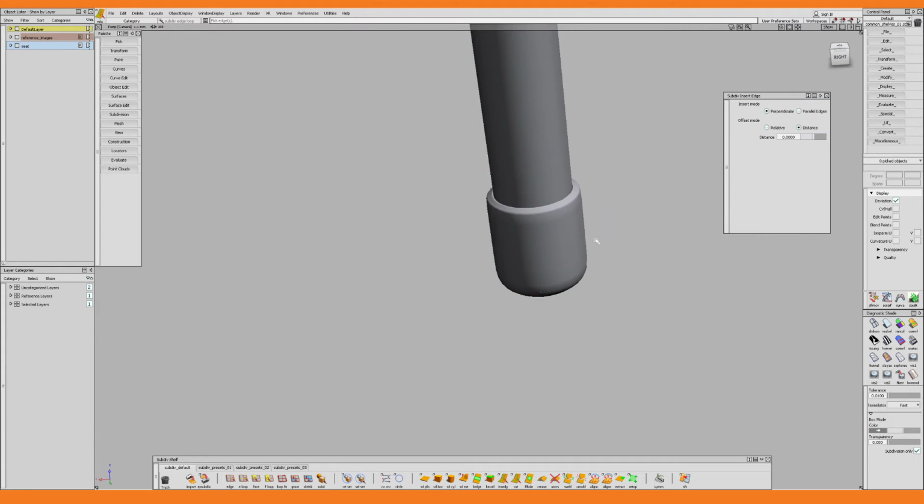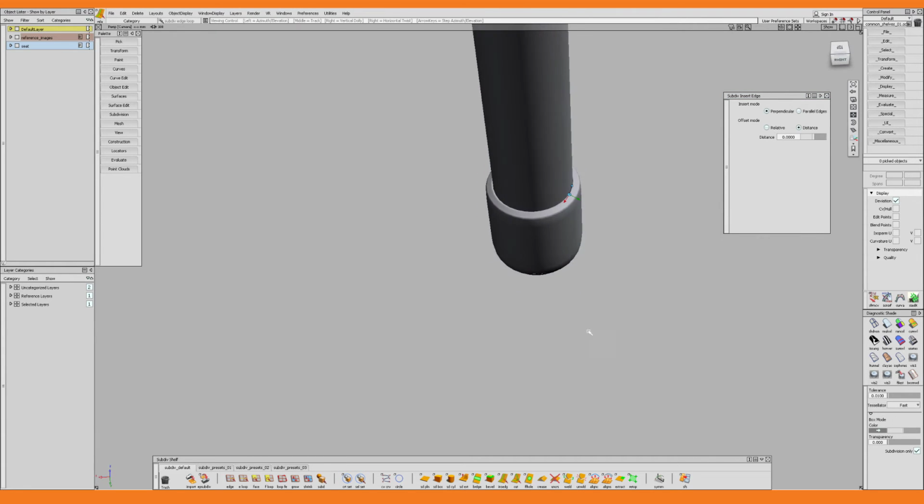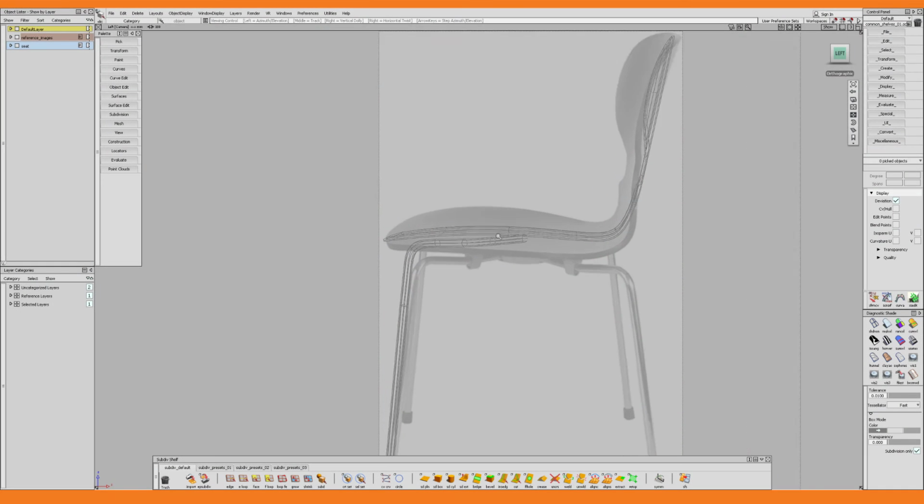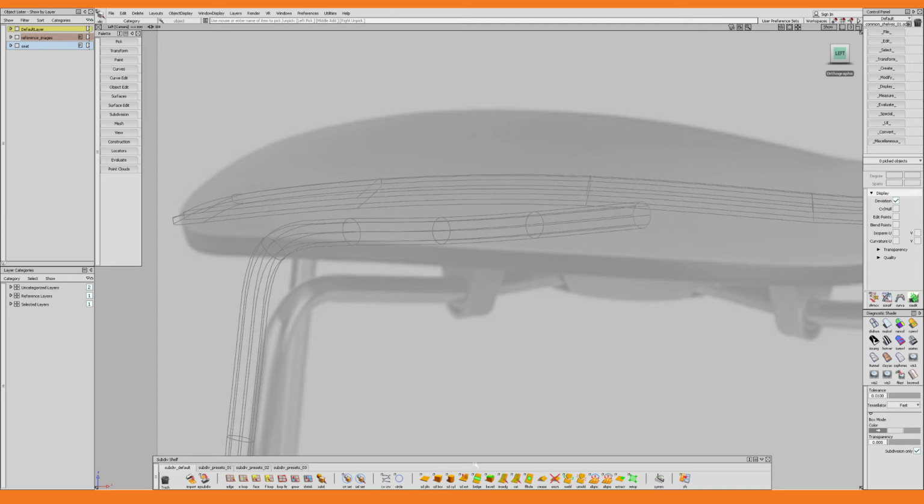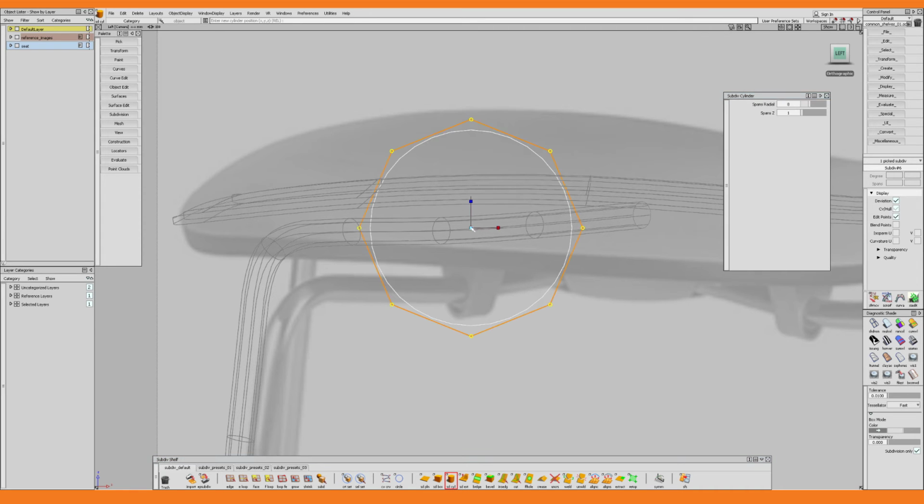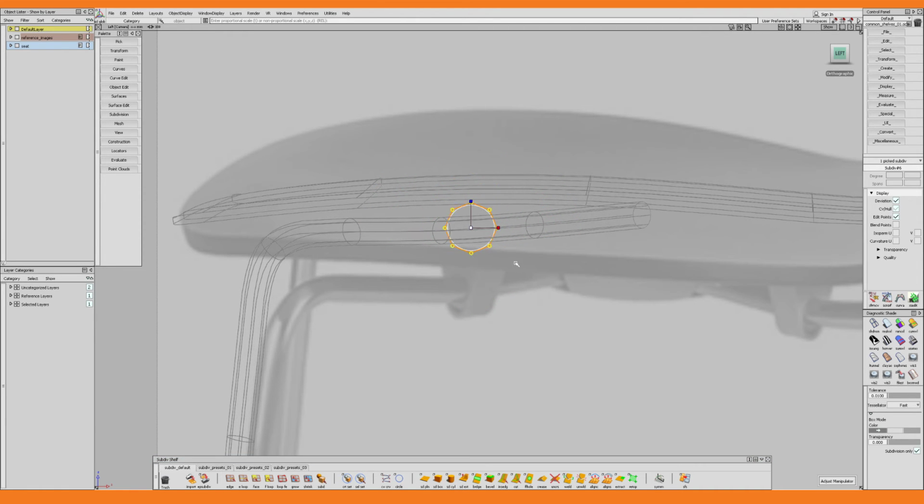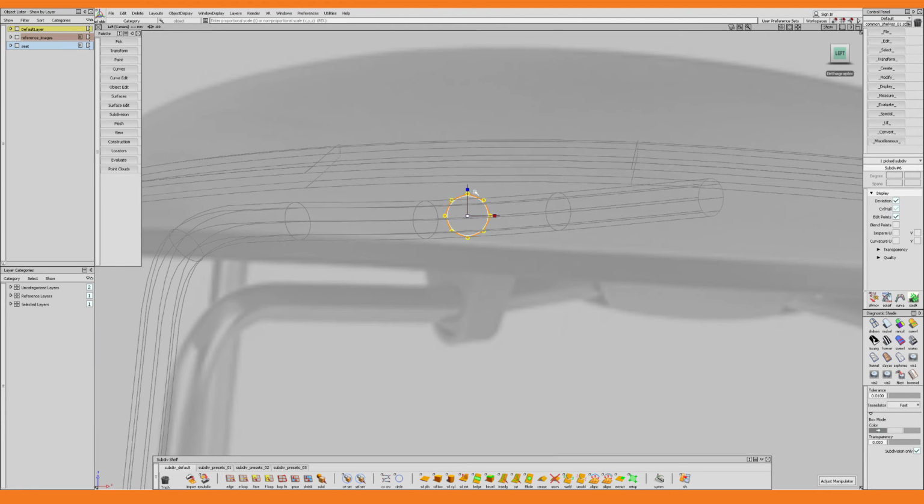And with that, I will consider it finished. Let's move on to the next part. For this one, I will start out with a cylinder. I scale it and move it into place. Then I create a duplicate, which I offset or scale a bit.